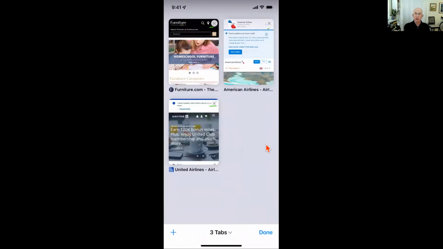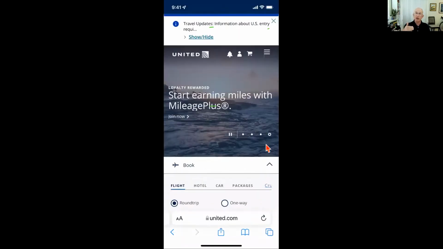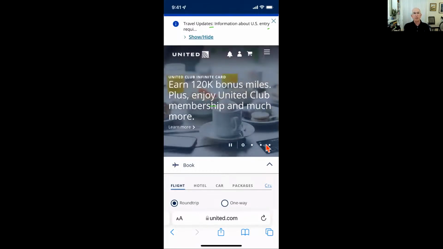Doesn't use up any resources on your computer, doesn't use up any memory. You can have as many tabs open as you want. There's no limit on it. But again, it's a quick way. If I wanted to go between American and United to check airfares, I could do that very quickly just by using tabs and switching between the websites.